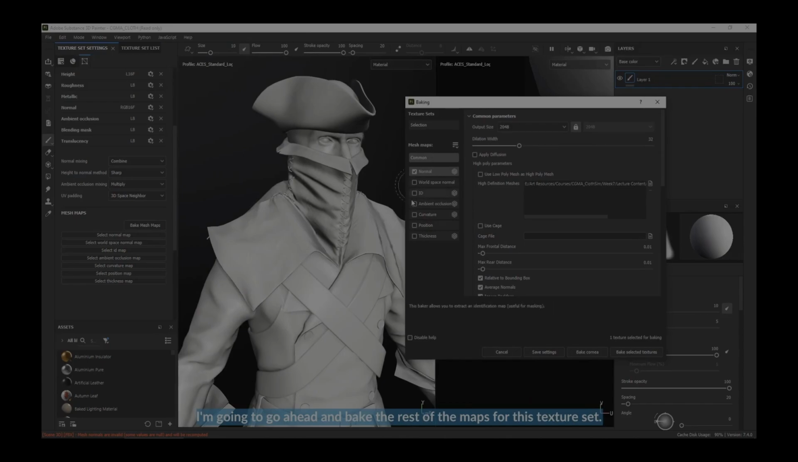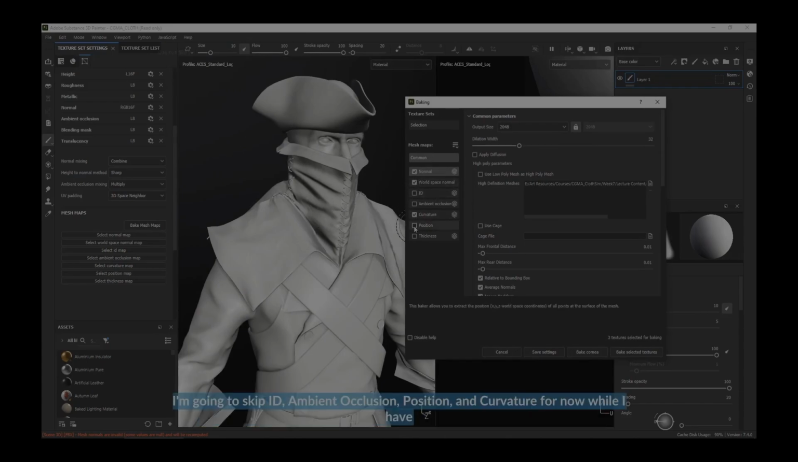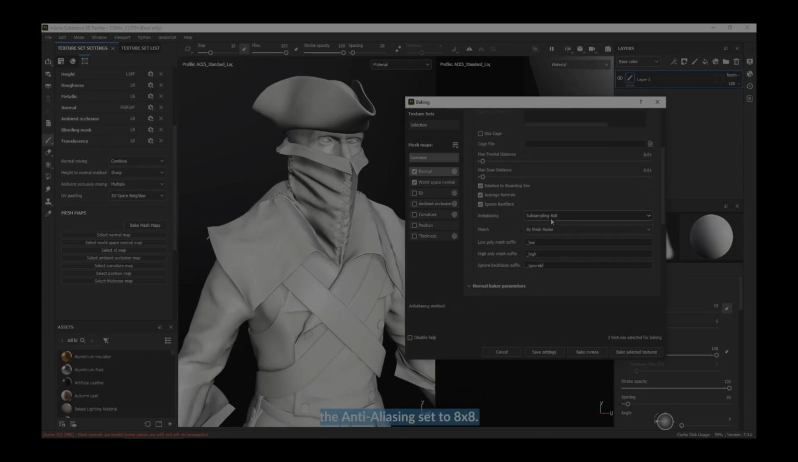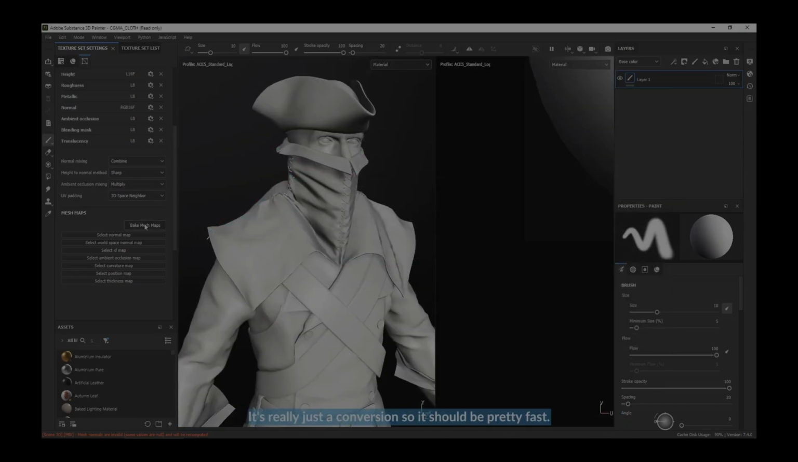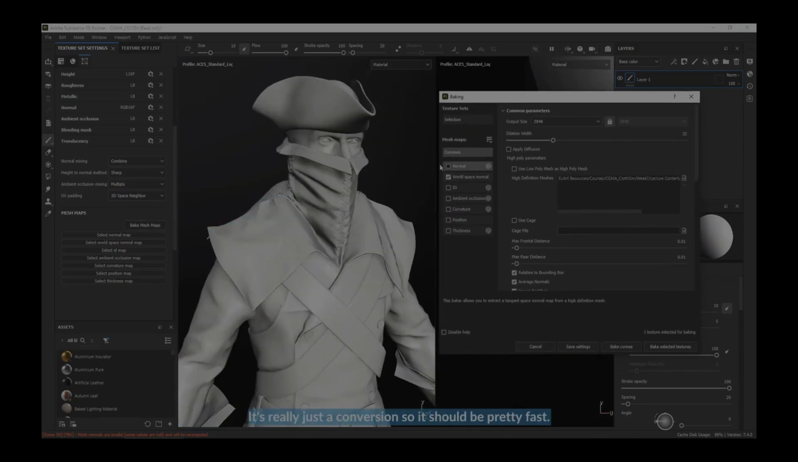I'm going to go ahead and bake the rest of the maps for this texture set. I'm going to skip ID, ambient occlusion, position, and curvature for now while I have the anti-aliasing set to 8x8, and just do the world space normal since I've already baked the base normal. Go ahead and bake that. Fantastic. It's really just a conversion, so it should be pretty fast.